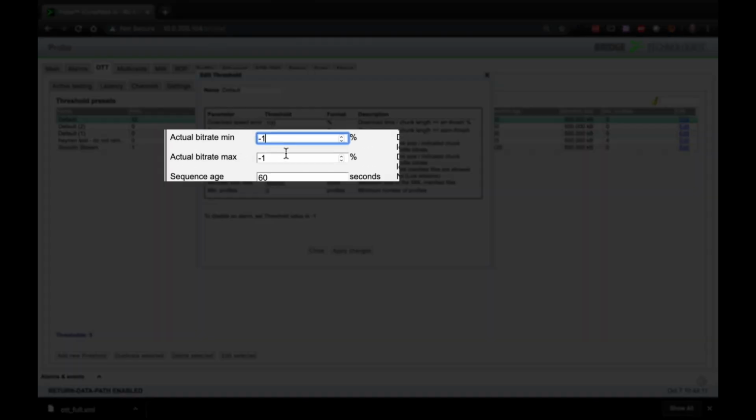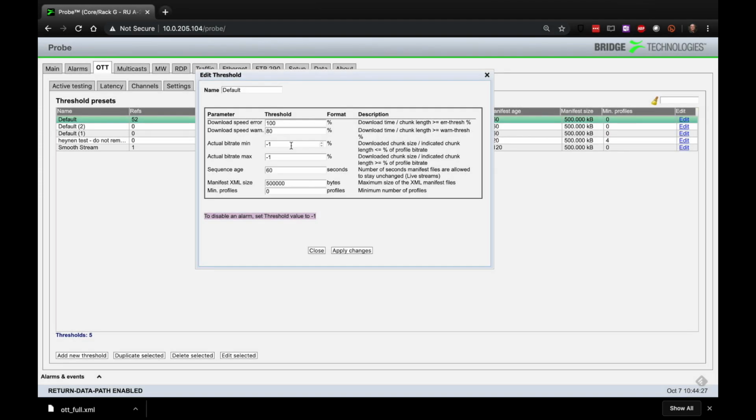So what we're looking at here is the actual bitrate minimum. As you can see, it's set to -1, and -1 is the figure you put in to disable an alarm. So the alarms, the actual bitrate alarms on this particular threshold are disabled. But we could put something like 50% in for minimum. So let's take a bitrate of 1 megabit. So we've got a video bitrate of 1 megabit, and we are saying that if the stream manifest says that any of the profiles drop below 50% of the indicated bitrate.